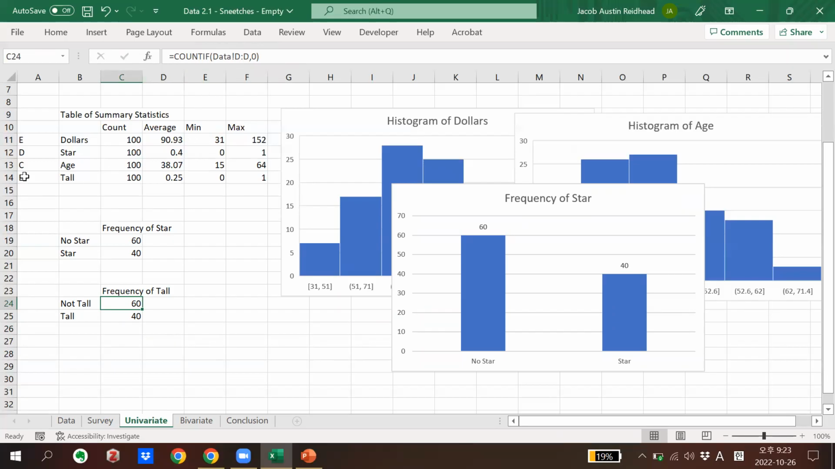And tall is B. So I'm just going to change my D's to B's, and my D's to B's. Okay. And how can I double check if those numbers are correct? Because the average here is 0.25 and 25 out of 100. So double check. Yeah. Okay.